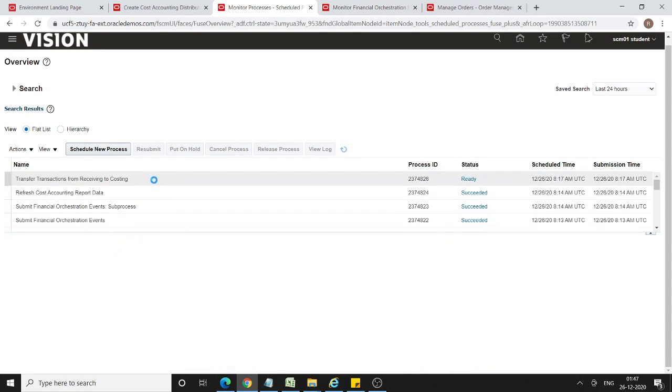So now the program transfer transactions from receiving to costing got submitted, and it's running. Basically this will push the records into the costing interface. So this program is completed. When we submitted transfer transactions from inventory to costing, we created the accounting distribution. So now we have to do the receiving distributions.